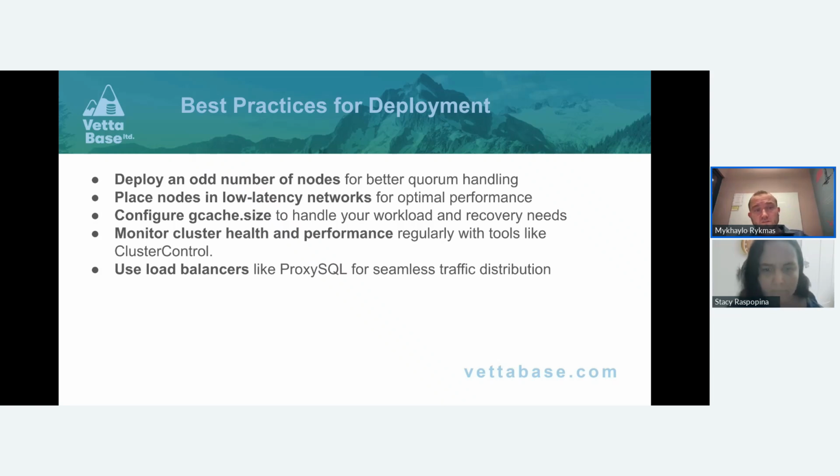And use a load balancer. A load balancer is a must for consideration, at least. By implementing this list of best practices, you can create a Galera cluster which will be reliable, capable of handling your workload with minimal downtime and maximum efficiency.